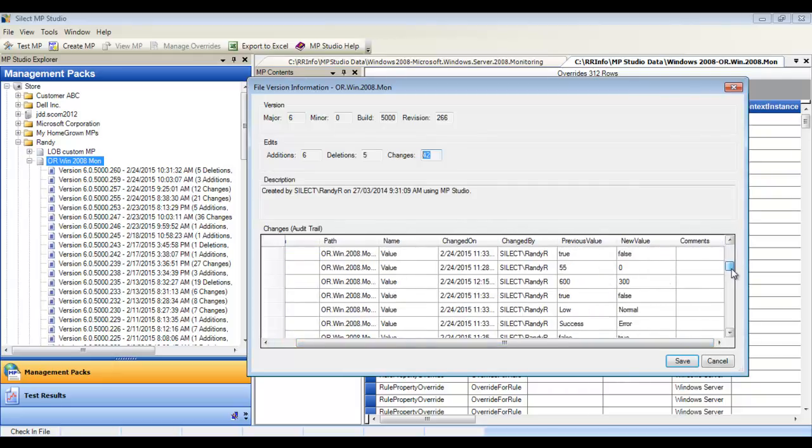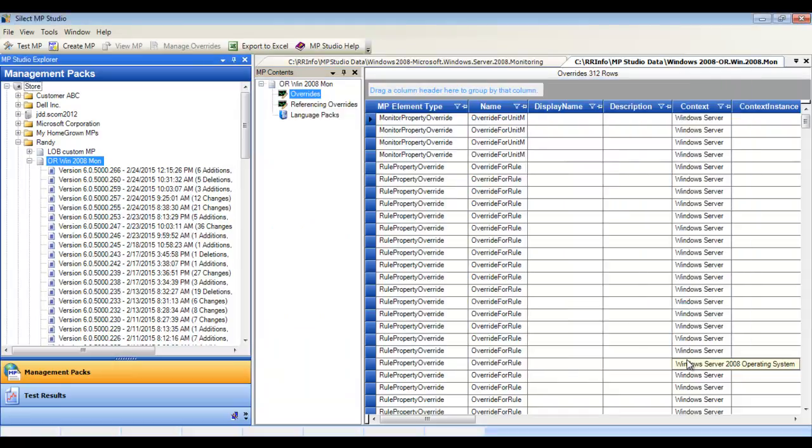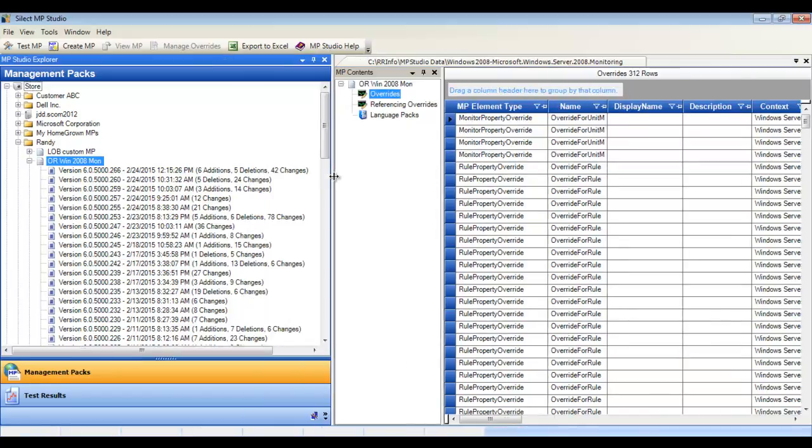Scrolling down, we can see all the changes we've made, including the time of the change and who made the change, as well as previous and new values. I can add some additional information here, who requested a change or a work order number, that type of thing can be added. We'll save that into the store database. So here we have several edits. I'm doing a health check for this particular management pack and customizing my overrides.